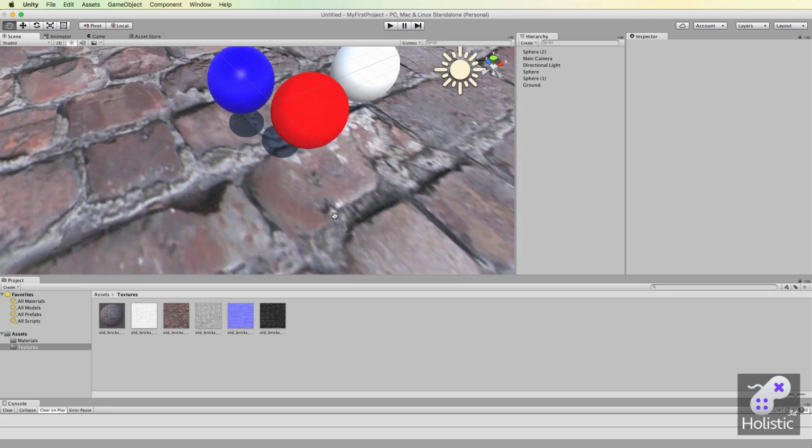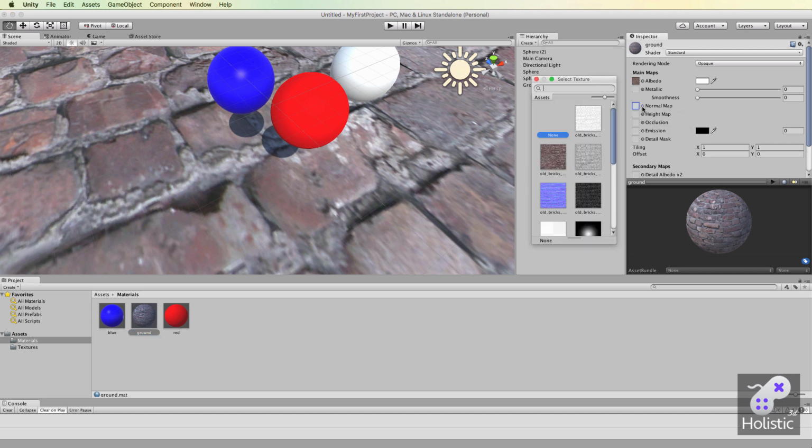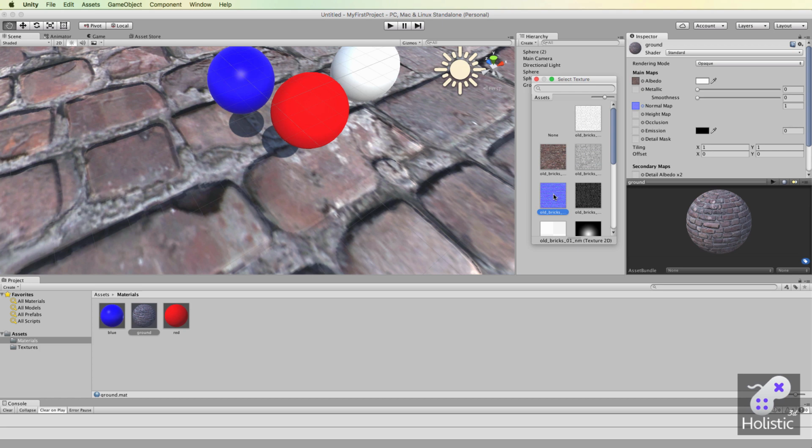So to create or fake some height in this, we can add what's called a normal map. And if we get back to our material, which is our ground material, the next one you'll see in the properties for that is a normal map. So let's add the normal map that came with the old bricks. Normal maps will always look this blue color, so they're very easy to find. Did you see what happened to our surface when I added the normal map? I'll turn it off and then I add it again.